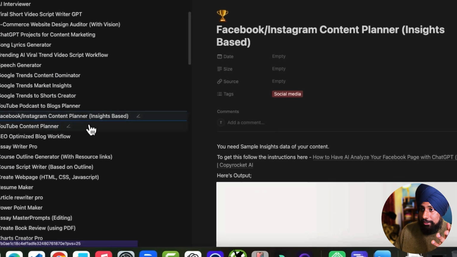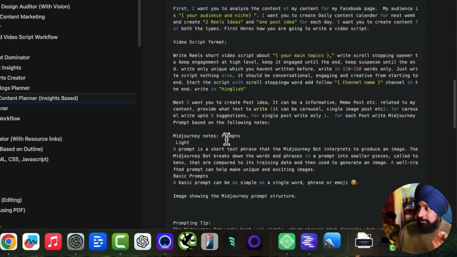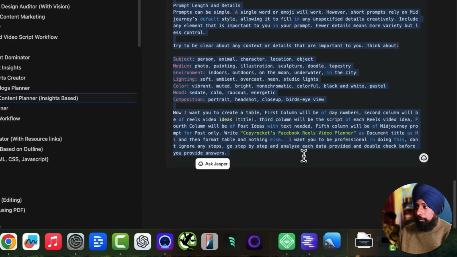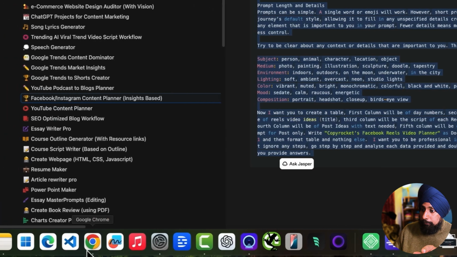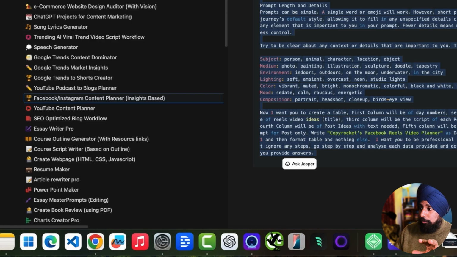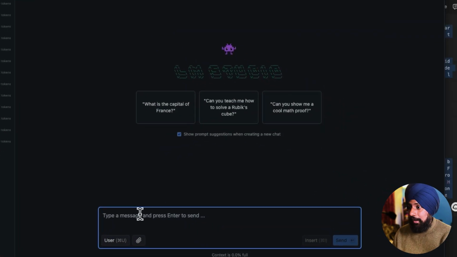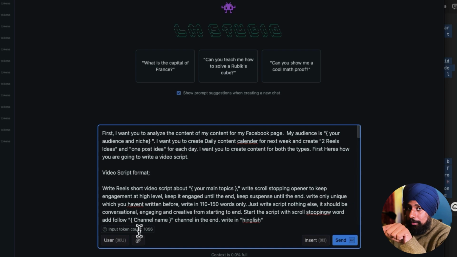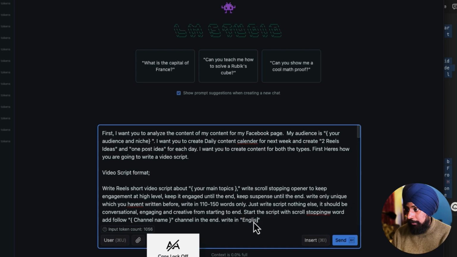So for example, this is a Facebook and Instagram content planner. This context will be long, okay? So let me just copy this here and paste that here, and see if it can actually take that much context. Let me go to the new chat and paste this. Okay, the input token count is 1056, which is acceptable. And here the language will be English. The channel name will be Webby.